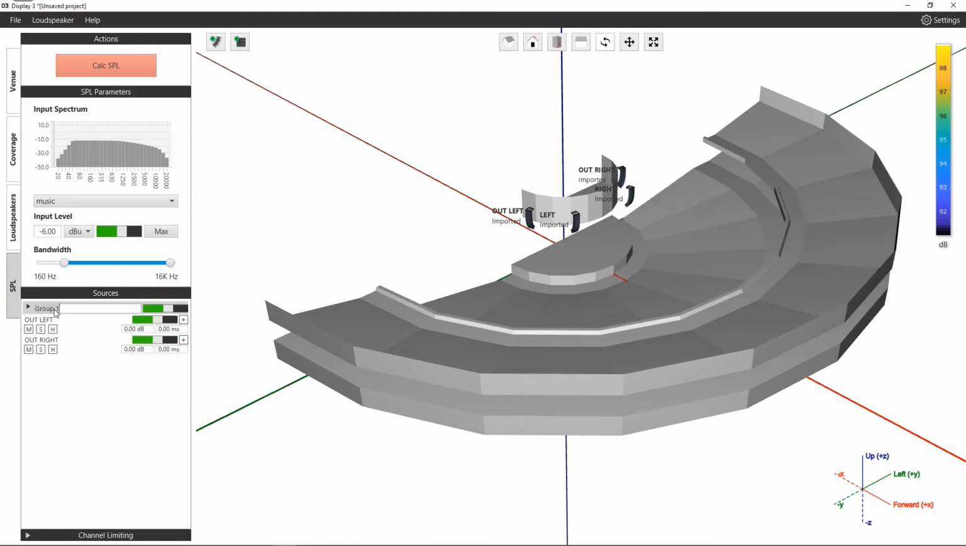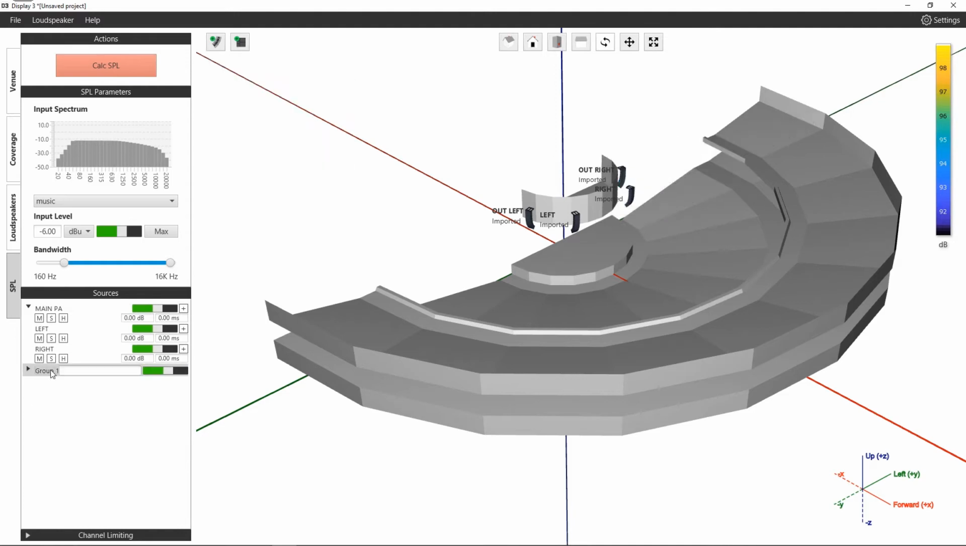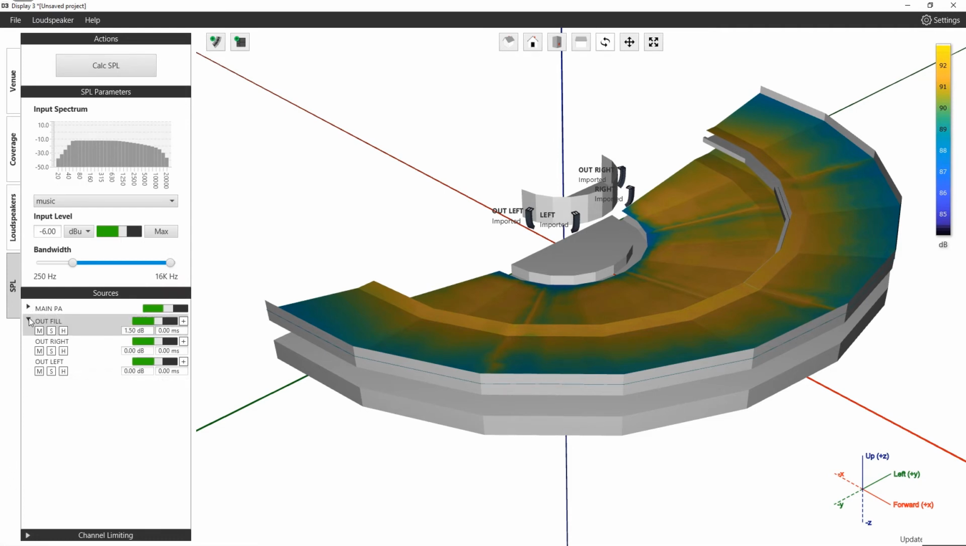Groups can be renamed and global changes to gain, delay, mute, solo and hide can be applied. Another way to create groups is to drag a source on top of another in the same window. Delay systems or front fills can be time-aligned and level-matched to avoid unnecessary repetition. These groups can be expanded or collapsed to maintain a clean workspace.